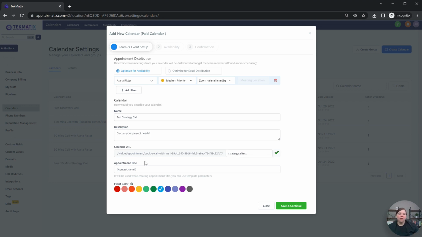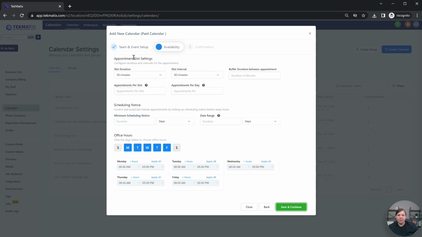Then this appointment title is what it shows up on your calendar as. For this, it's going to say the contact name. I'm going to make this a 30 strategy call so I know what's going on, and then I can see the contact name next to it. That's what you saw before when it was like a 60-minute call, or discovery call or something, and then it would have the name next to it. You can always change the color so that you can see what type of meeting it is just by looking at your calendar. Then we can hit save and continue.